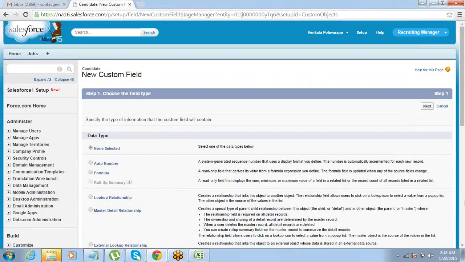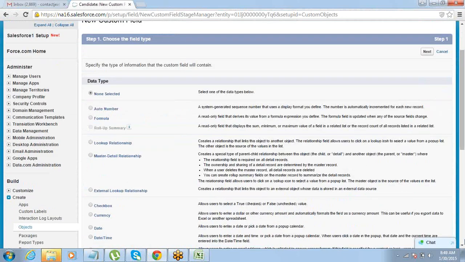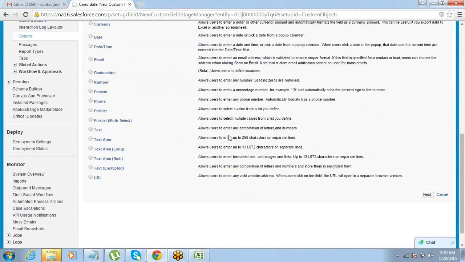Email field. Okay. So let me just go and select the data type as email. Email data type is there. Go to next.